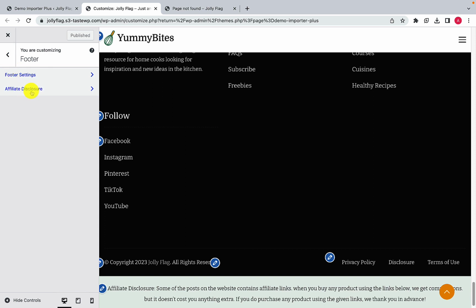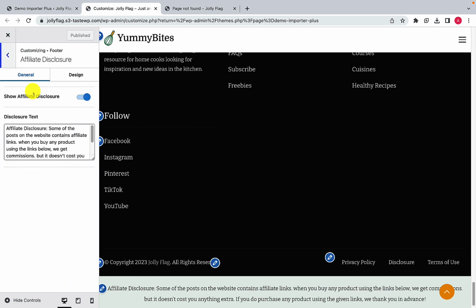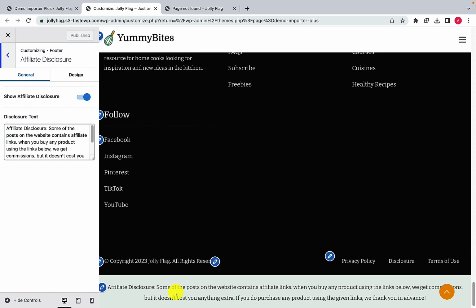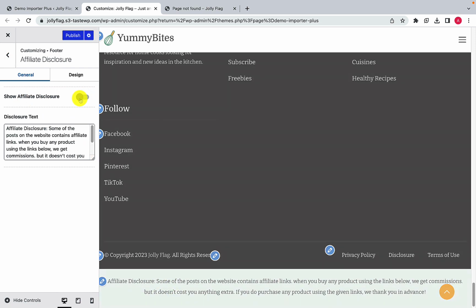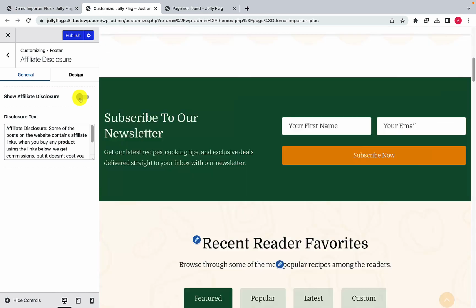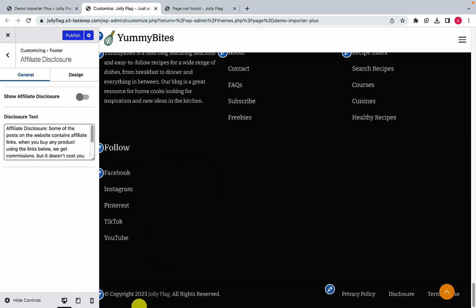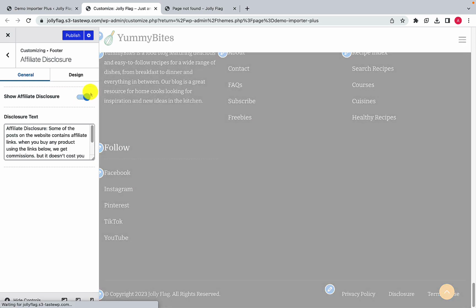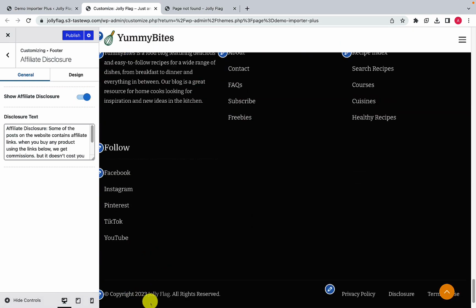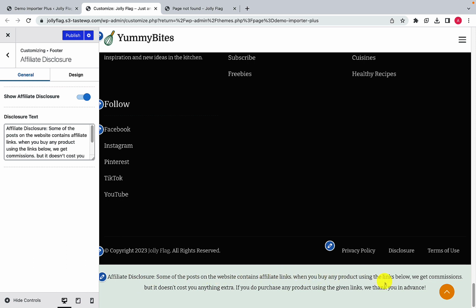Another customizer setting that you get with the Yummy Bytes Pro theme is the Affiliate Disclosure section. Under the General tab, the first option is to show or hide the Affiliate Disclosure section. So you'll have to disable it if you wish to hide the Affiliate Disclosure message, and you'll have to enable it back to display the disclosure text. To replace the disclosure text that is already here, you'll have to remove the text from inside this box and replace it with the disclosure text that you wish to add.